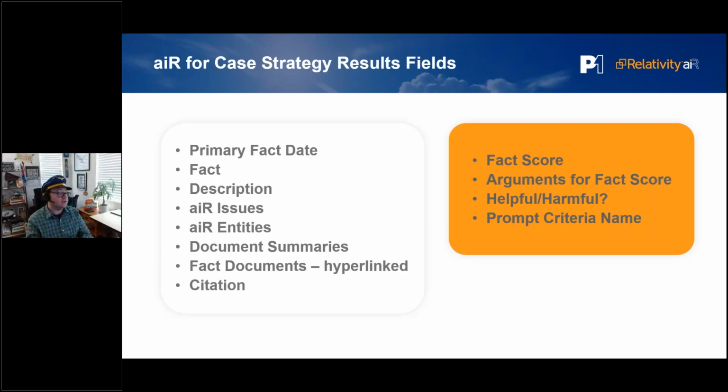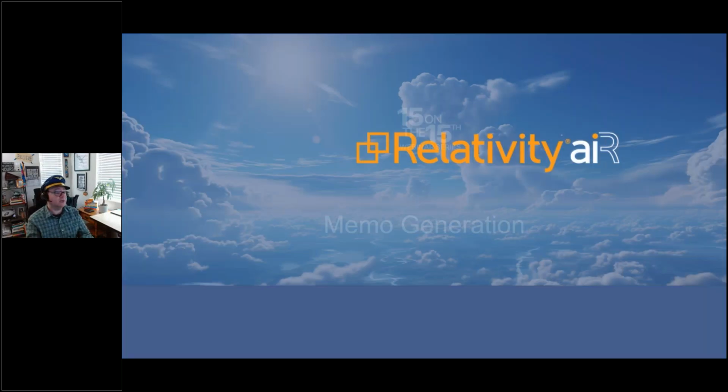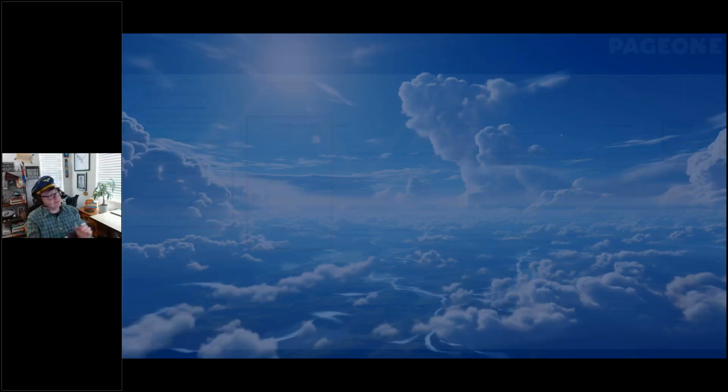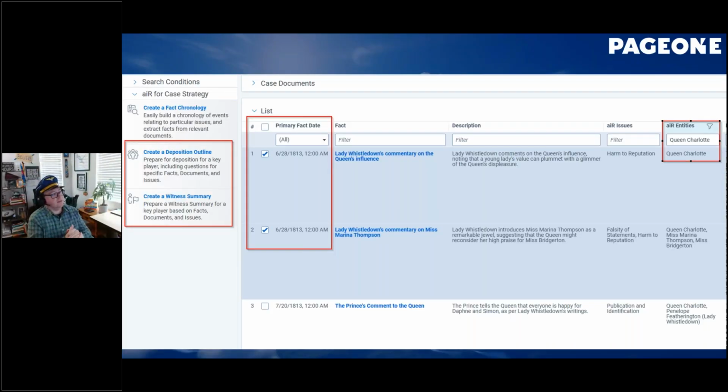So for memo generation, just to jump into that, what you essentially want to do, and this is our case home screen, you're going to see all the way on the left, you have the create a deposition outline, you have a create a witness summary. You'll see that you have a date, one of the key components that you need, and then you also need to be able to filter on an entity. Because obviously if you're running something that's a witness summary, you want to make sure that person is actually involved in the fact and not just an outlier.